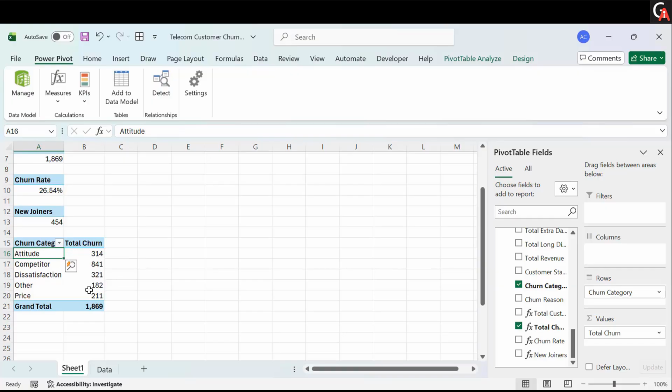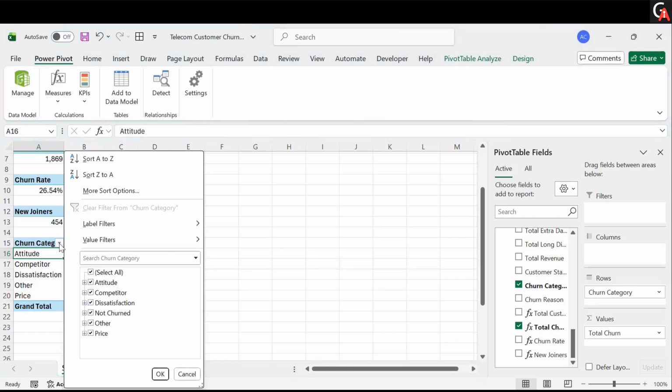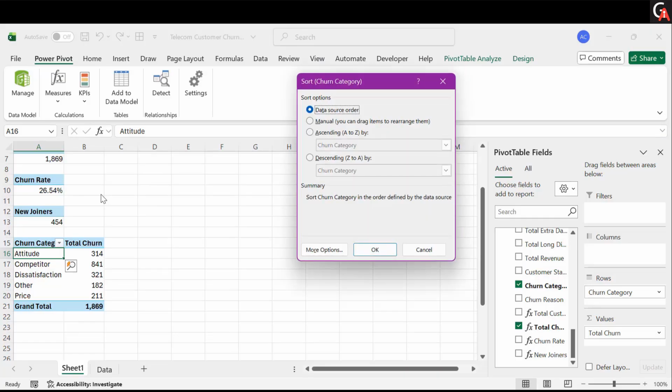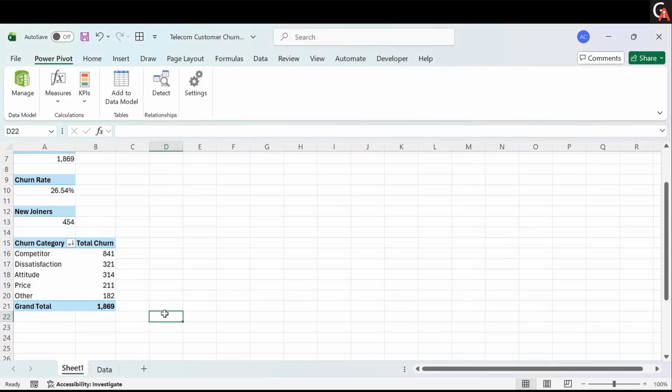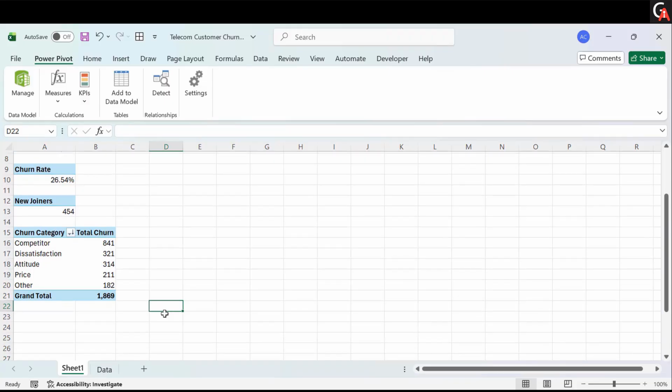Okay, let's say I want to sort this value in descending order. What I can do is go to this icon and click on sort, more sort options. Click on the option called descending Z to A, and I want to sort this particular column based on the total churn. Let's click on OK, and the category because of which the customers are leaving the most, you will be able to see at the top.